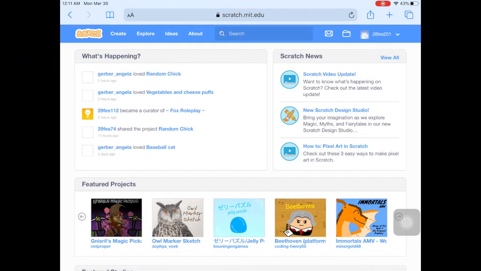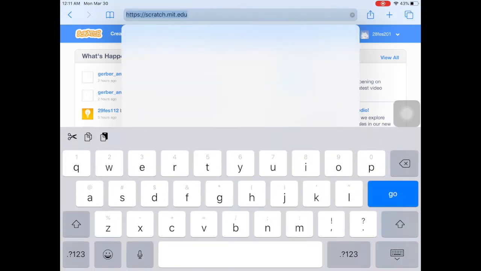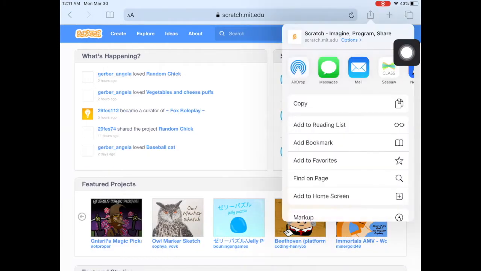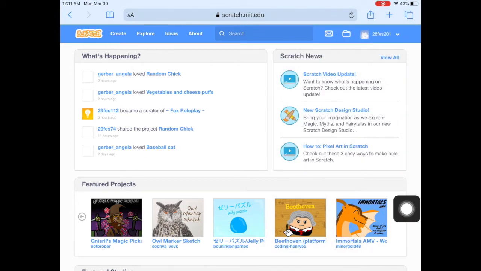Hi everyone, we're going to be jumping back into Scratch again. Last week you practiced animating your characters and I saw some really amazing projects, so we're going to jump back in and do a little bit more animation and kind of expand our knowledge here. So first off, make sure you're in the scratch.mit.edu website, and if you don't have it bookmarked, you can click that button right there and add it to your home screen or bookmark it.